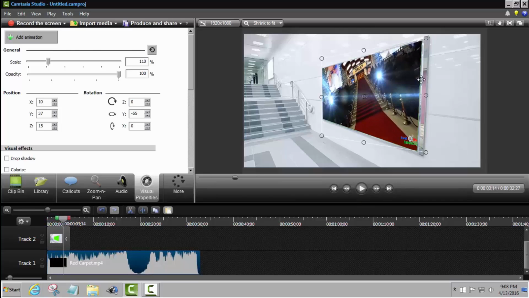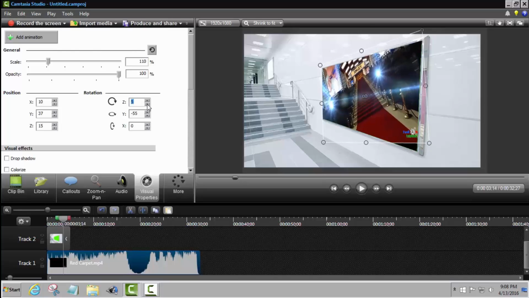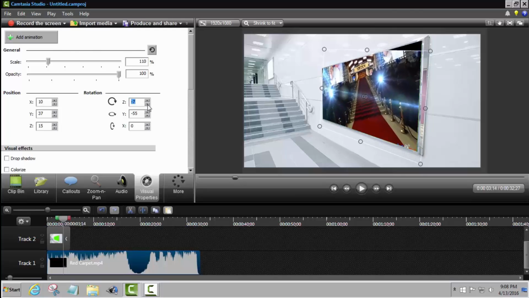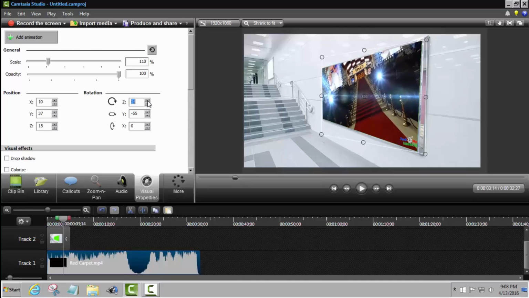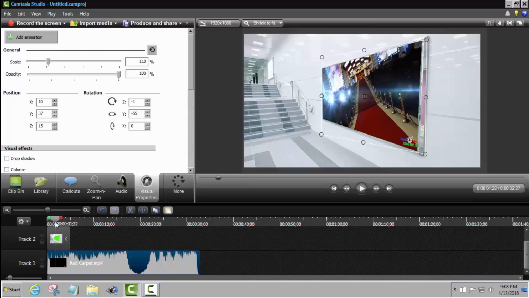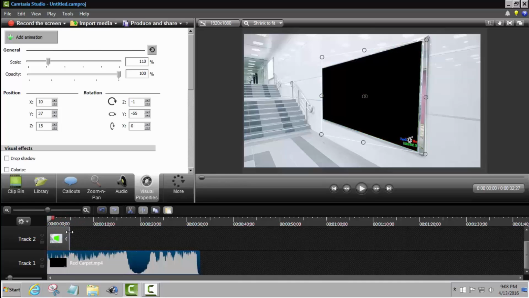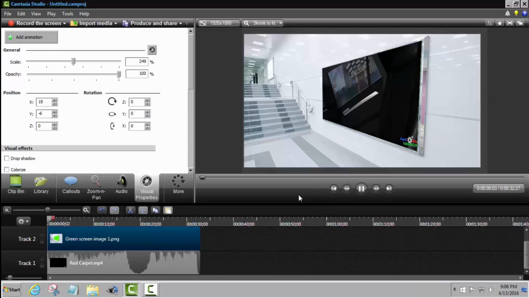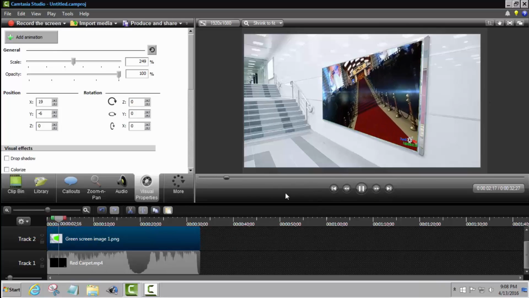If I think the angle of the video is right, but I need to move the video up or down, I can simply click to rotate the video to fit to where I feel that I want the video to be. And once that is done, you can bring it back and then you could take the green screen image and drag it out to be the same length of the video, and then you can click to play your video.